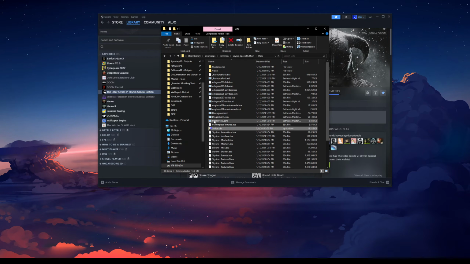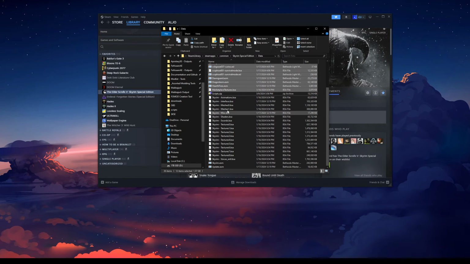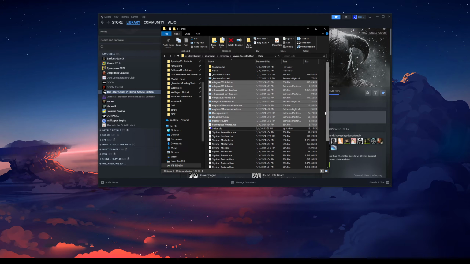You might not have this scripts folder because this is part of the Creation Kit. But you should have the rest of this: the resource pack, the CC stuff, Dawnguard, Dragonborn, Hearthfire, Marketplace textures, and then all of the base game BSAs and ESMs. And what you want is you want to delete these.